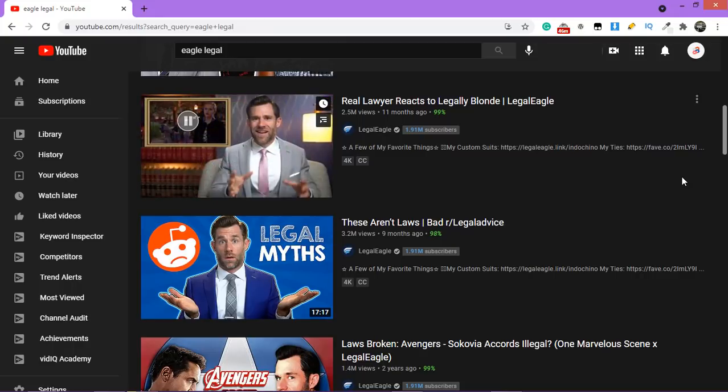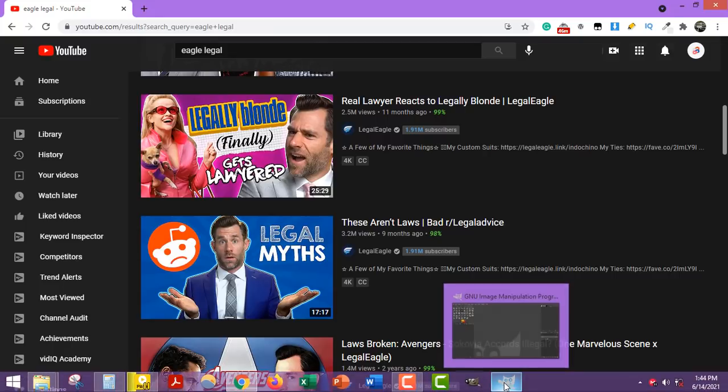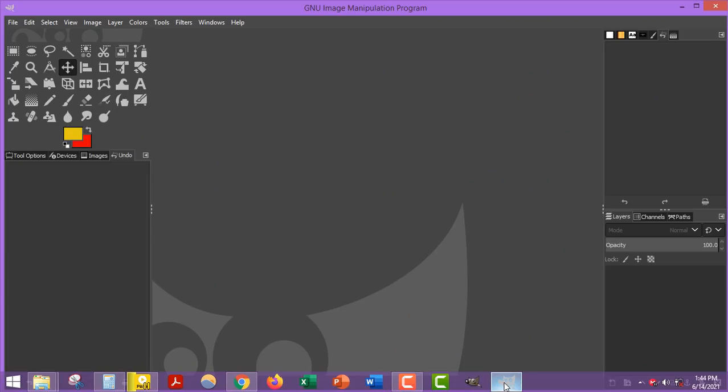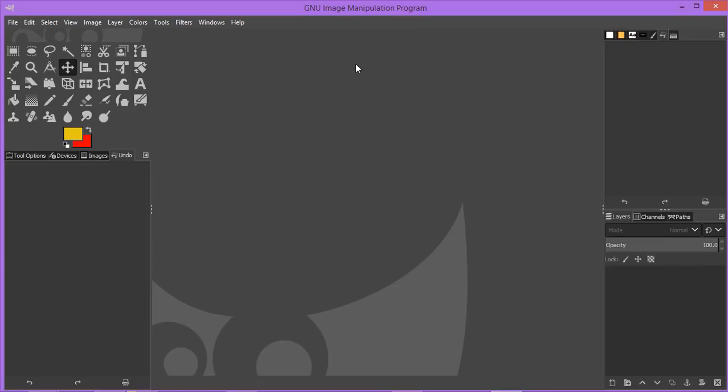So you can use different types of software, but in this case I'll be using GIMP. And you can use Photopea. You can also use Canva.